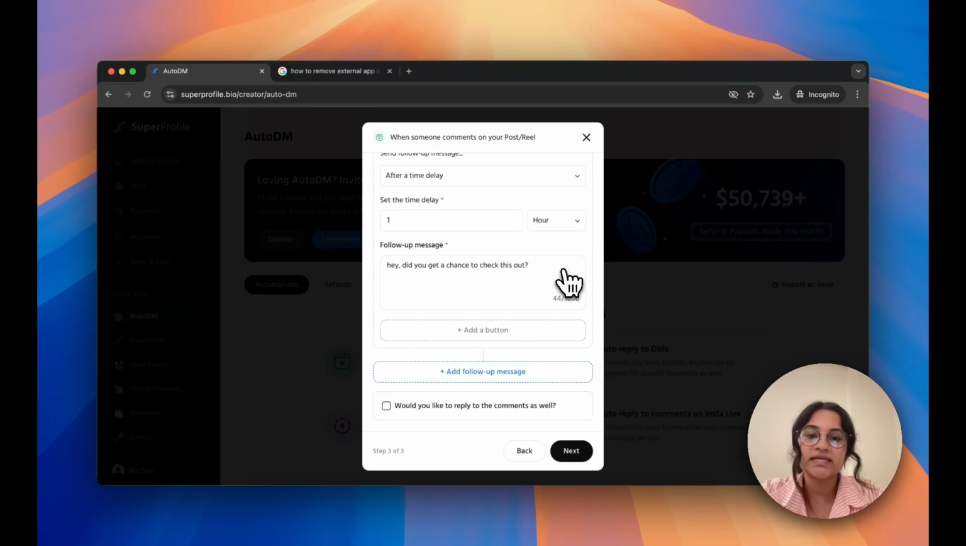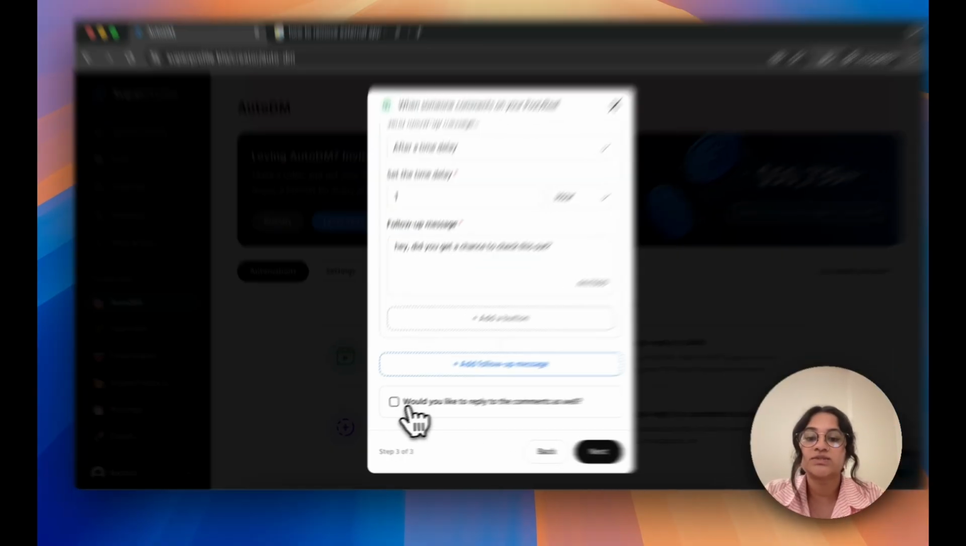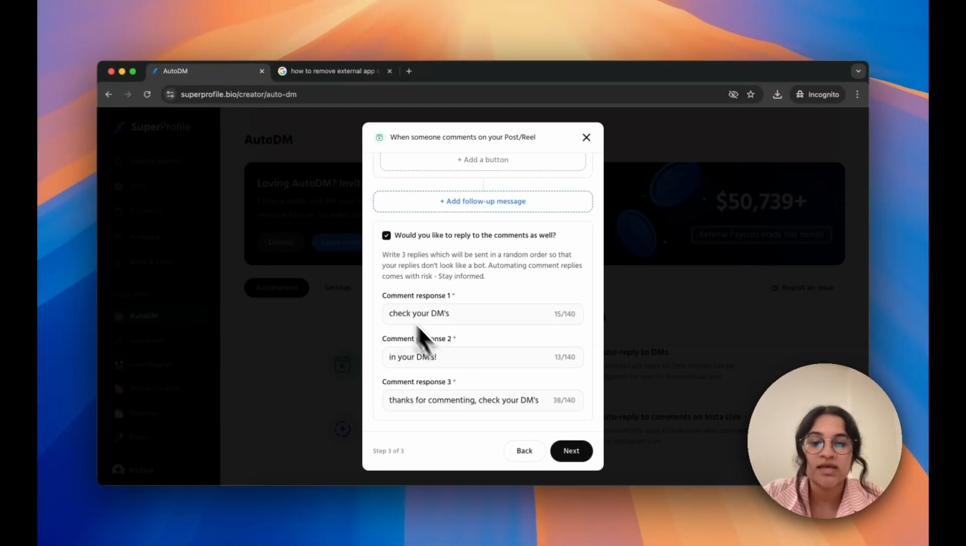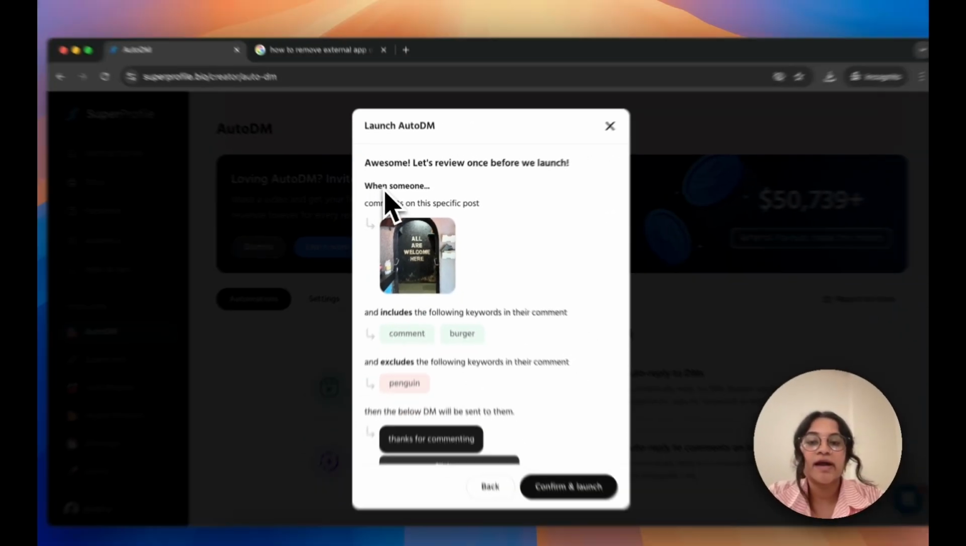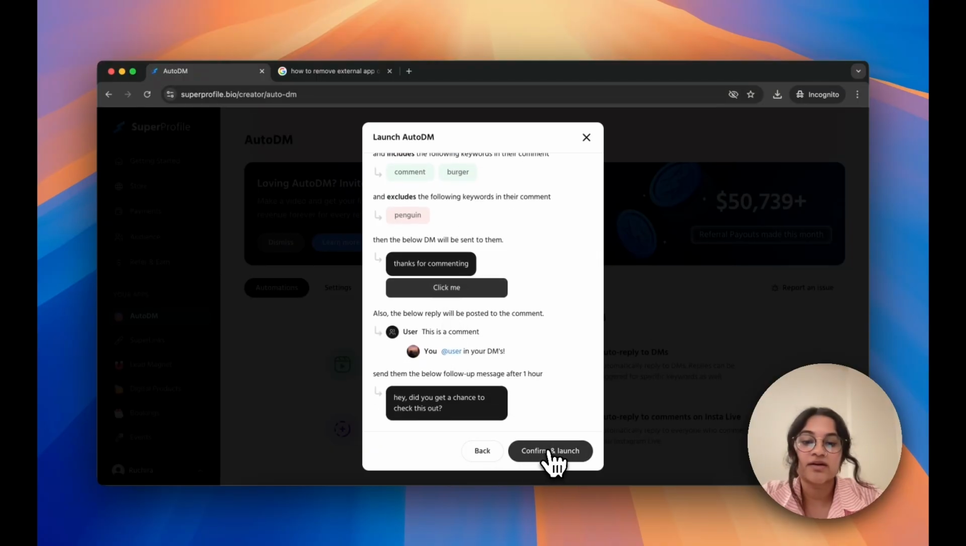So now another really nice touch, after you've done all of this, is to be able to publicly reply to your comments, urging the person to go and check their DMs, and it also encourages more people to comment as well. So all I would need to do to publicly reply to comments is to click on this little checkbox next to would you like to reply to comments as well. And now I can go ahead and come up with 3 different responses that I'm satisfied with. And once I'm happy with all of this, I can go ahead and click next. So now I can go ahead and check the entire flow, and if I'm satisfied with it, I can just go ahead and confirm and launch.